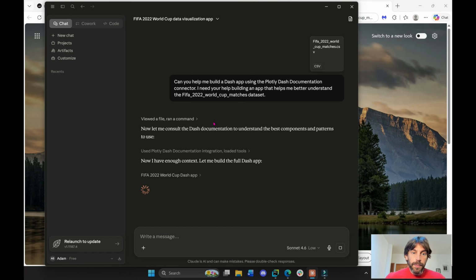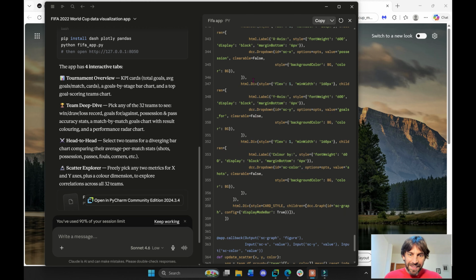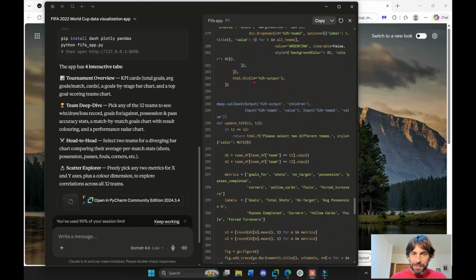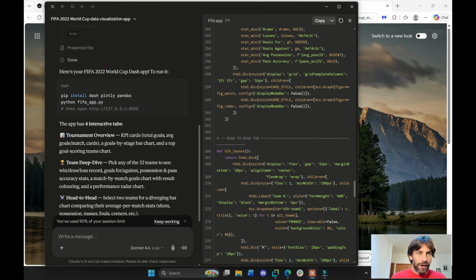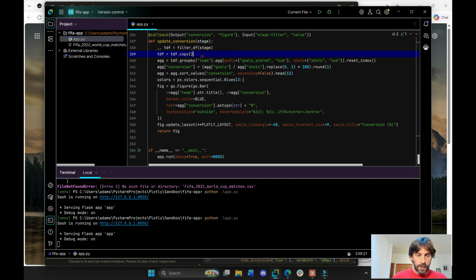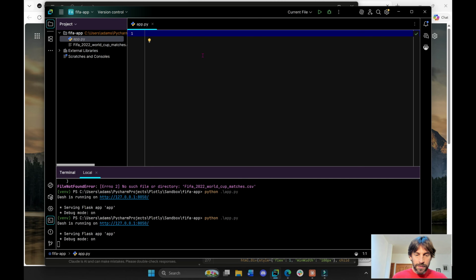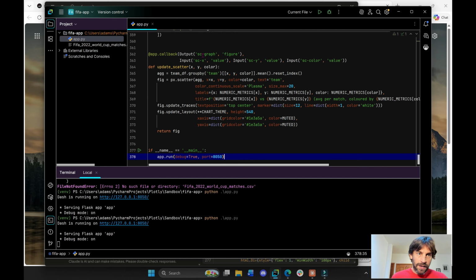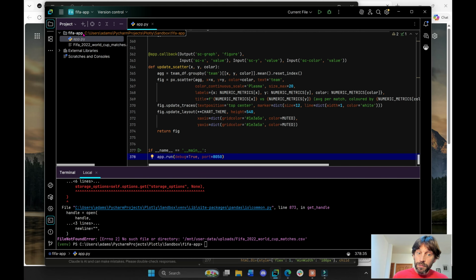Let's fast forward a little bit. All right, folks, so we have the app that Claude built for us, and it actually gave us instructions. It said pip install dash plotly pandas, and then run the file. So we're going to do that. First of all, I'm going to copy all of this, the whole code, go into PyCharm, and I'm going to erase the last app that I did. I'm going to save it. My FIFA World Cup CSV sheet is in the same folder, right?